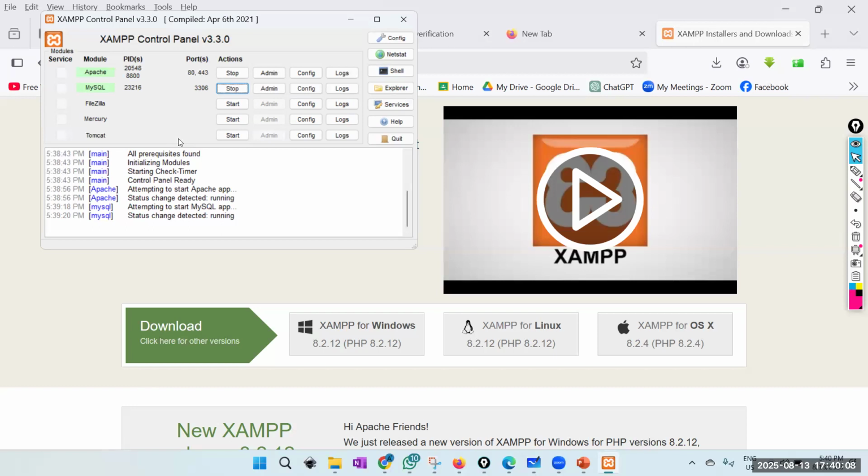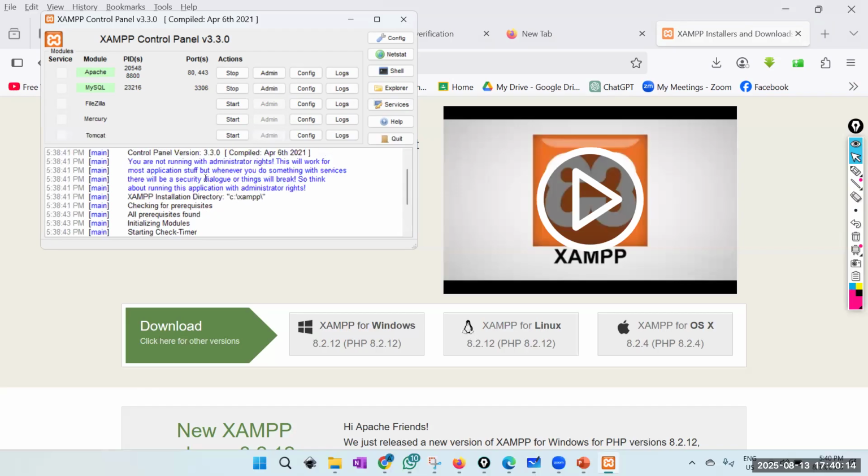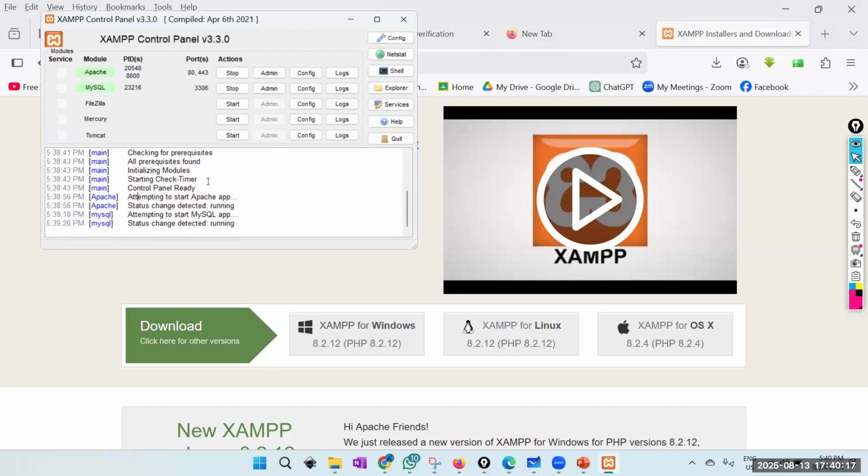So then make sure both are green, or else you will see an error message here in red. Right, no red error messages. And if you get an error, just search the error message in ChatGPT. Just give the screenshot to ChatGPT. ChatGPT will give you the solution. Or do a Google search.